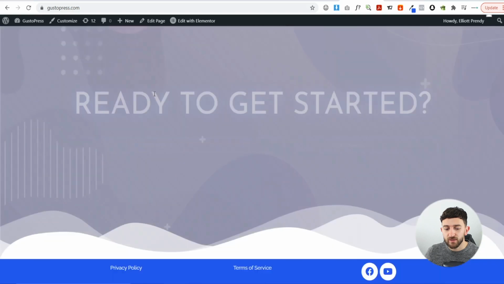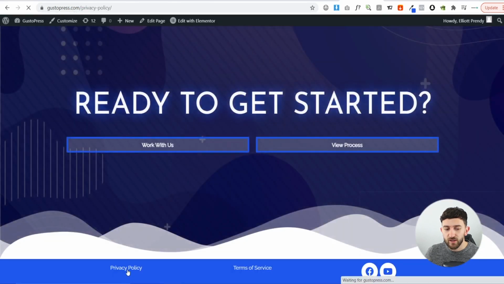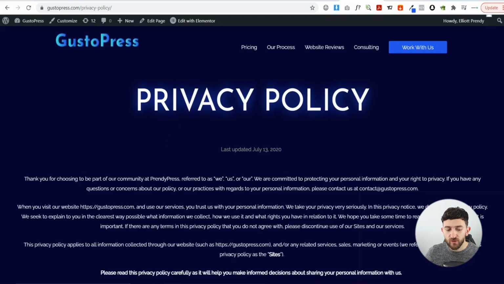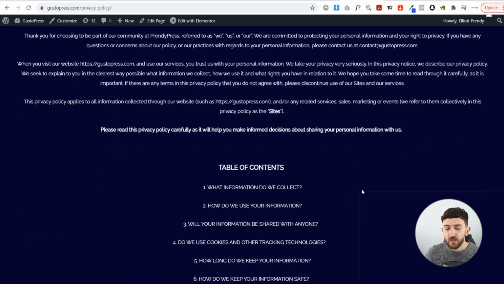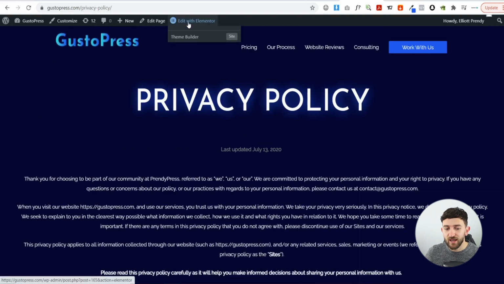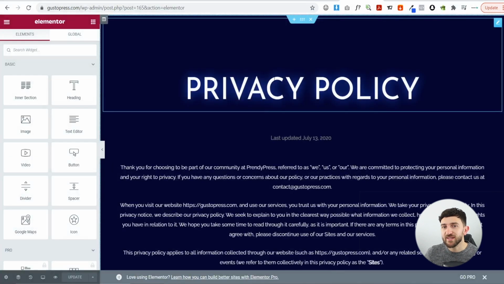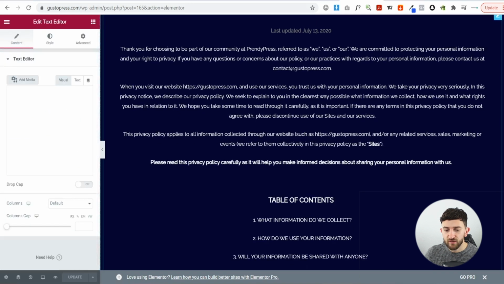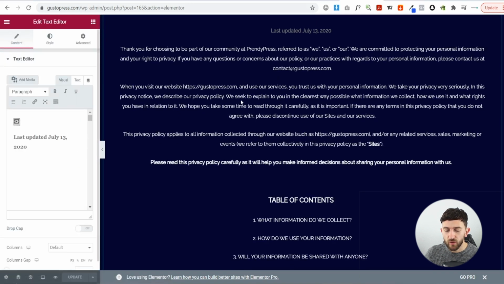If we scroll down, you can click on the privacy policy at the bottom over here, and all you need to do is make sure that anywhere it says Gusto Press, like this, or contact at Gusto Press, that is the name of your site. So you can hit edit with Elementor over here, and once Elementor loads, you can click into here and change any of this text that you want to. If we click on this, as you can see, we can delete it and type in whatever you want.